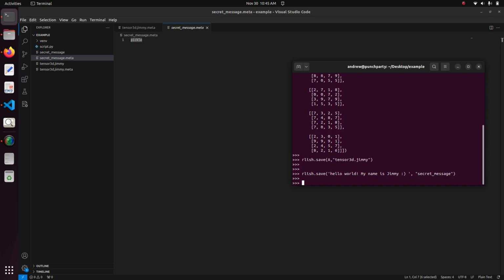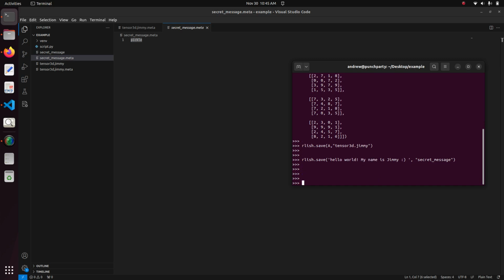Now what we can do is just load it. We haven't created this variable. We haven't declared it outside of the save. There is no variable outside of that. So if we want to call it message, we'll just declare it here with the load.